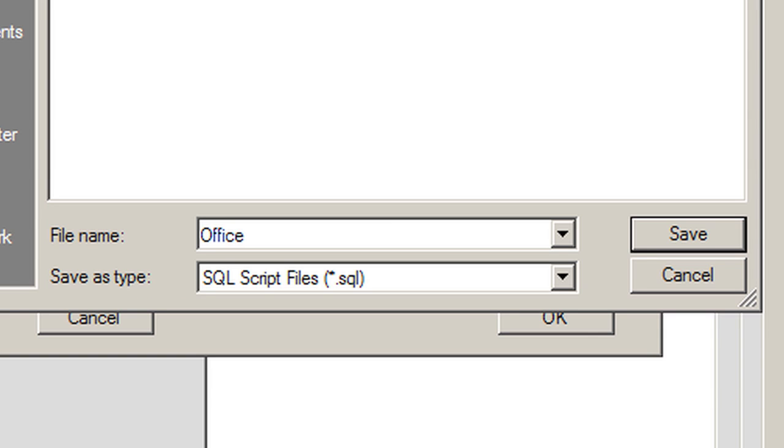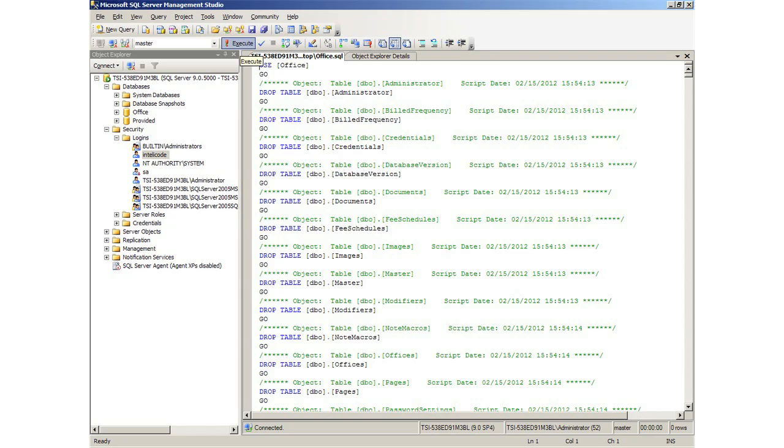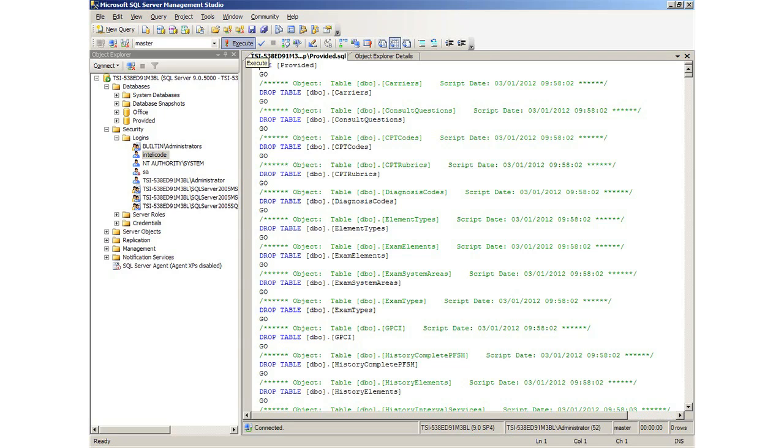Save the Office script with the name Office. Save the Provided script with the name Provided. Move the scripts to the SQL Server and open and execute them, starting with the Office script. Next, execute the Provided script.